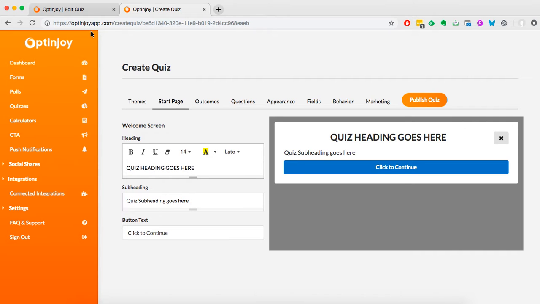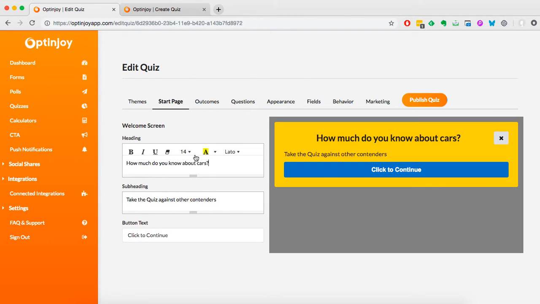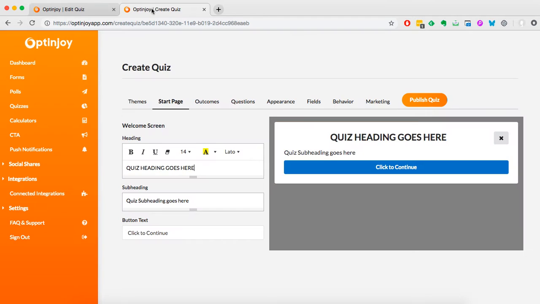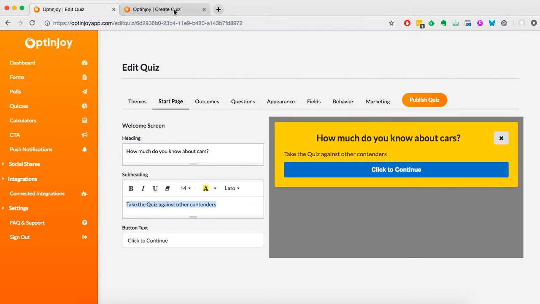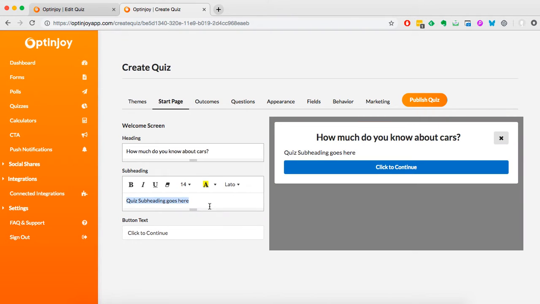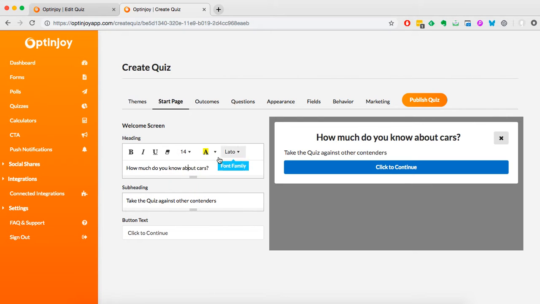You can choose your heading. So let's use this heading: How much do you know about cars? Subheading, take the quiz against other contenders. And then we can leave, okay, click to continue. Remember that you can amend all of this, so you can make, for example, the heading, change the color, change font family.